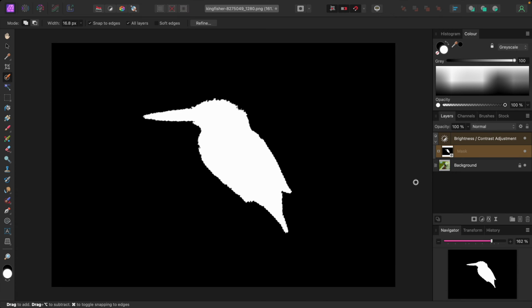That's what happens when you apply a mask when there's an active selection. Selected areas are automatically painted white and unselected areas are painted black. An empty mask, however, will still paint everything black regardless of whether there's an active selection or not. I'll delete the brightness and contrast adjustment.